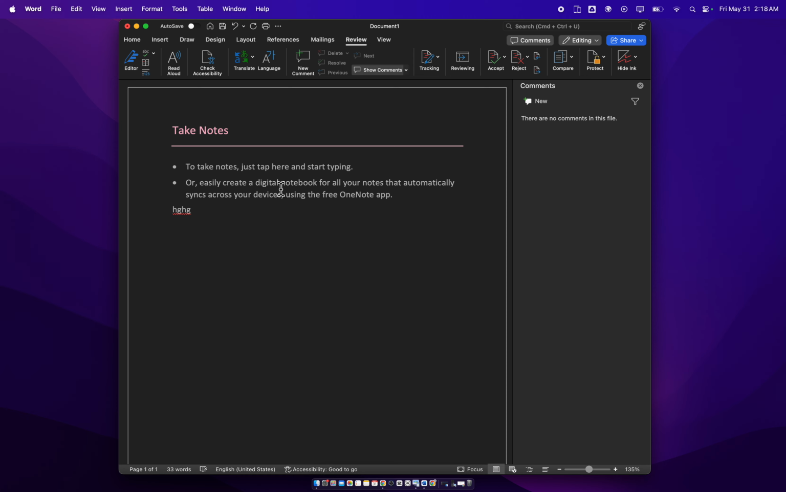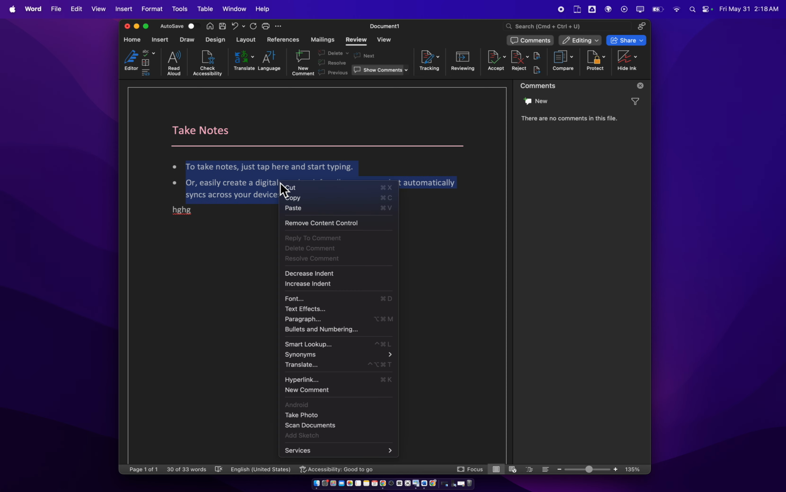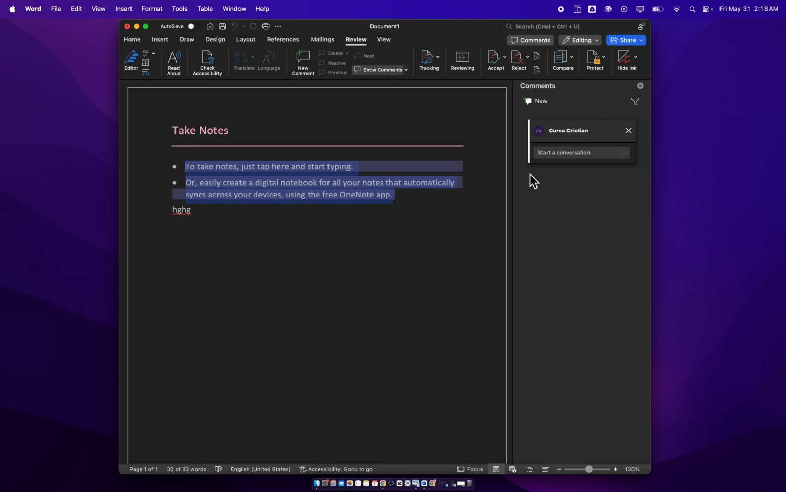So if you want to add a comment, you're going to have to select your text, and then right click on it, and then here you can add a new comment, as you can see right here. So basically that's all you have to do.